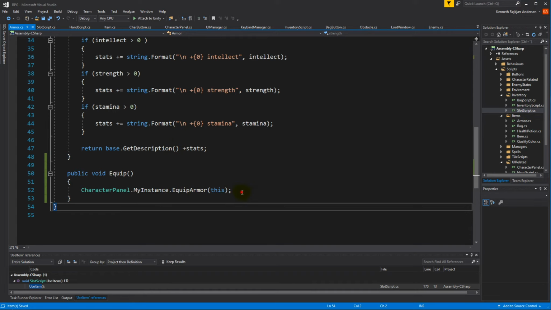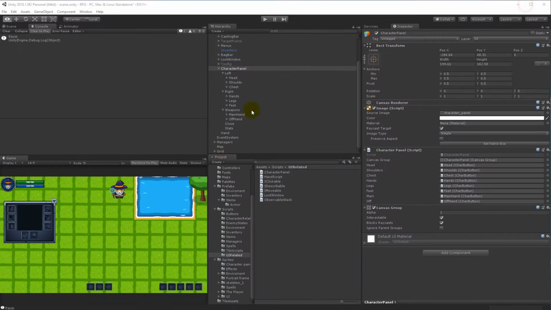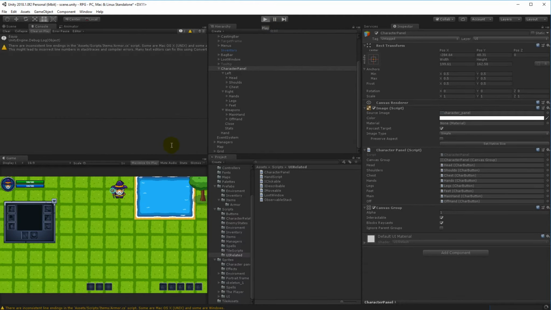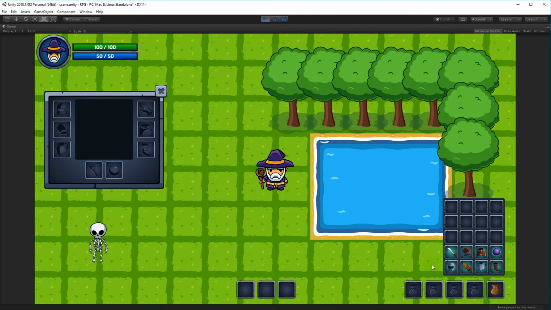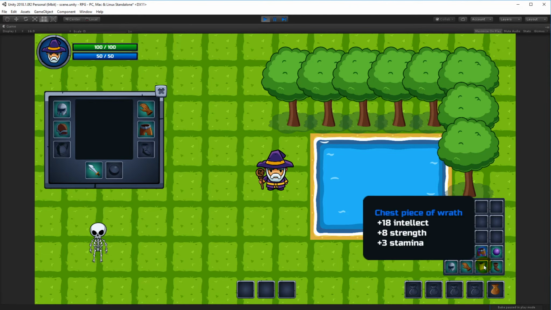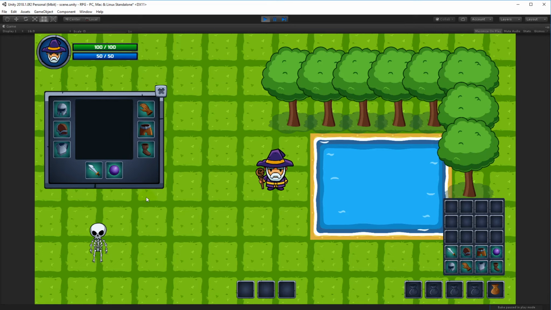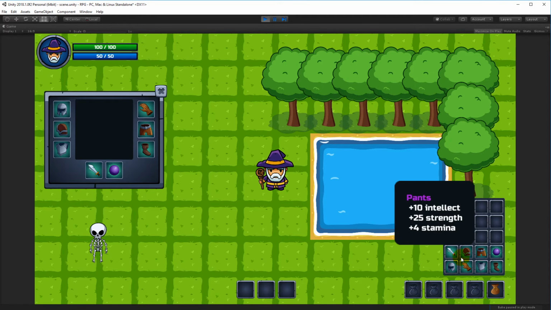So now we are taking the character panel, and we are equipping this armor, which is the armor we're right-clicking on, of course. So let's try, press H, and we right click on the sword, it's there, the helmet, gloves, and all that. So now we can equip the armor by right clicking, but there is a problem.